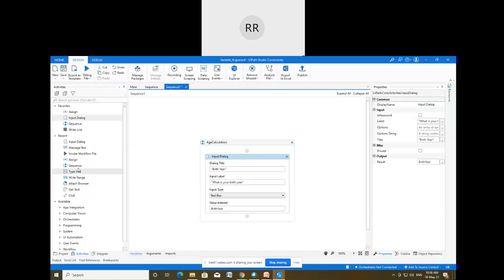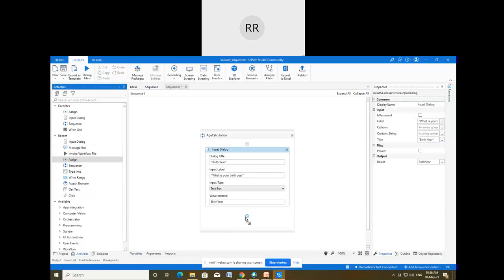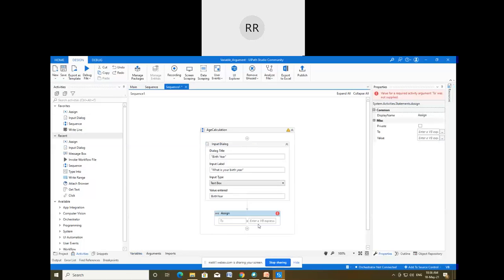Now second, we have to connect the assign activity. I have already explained the assign activity. So here we are getting 2 different fields. One is the to field and second is the value field. So basically whatever value is going to be generated in this assign activity is going to be stored in this to field. That means whatever you provide in the to field is going to be your variable, because that is going to store the value from the value field of your assign activity.